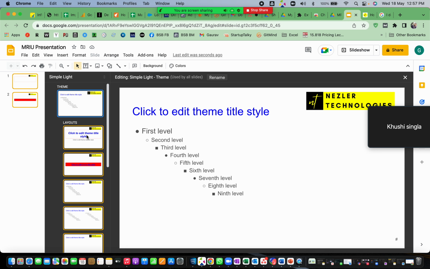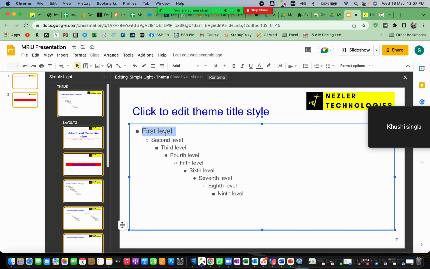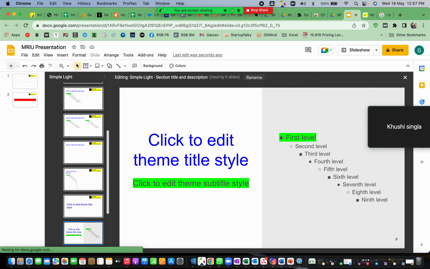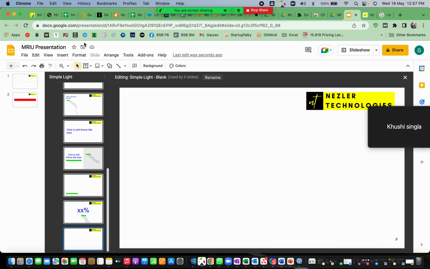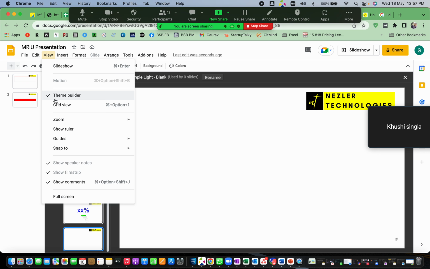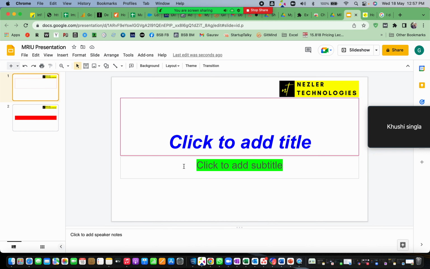So there are two things you can do: either you can make changes to the layouts individually, or you can change the master. You do it once, and it gets reflected into everything. Let's say I am changing the first level to be green. Now you see all the first level options that you have in the entire PPT are green. And once you close this or you go back, you'll find the same changes have taken place.